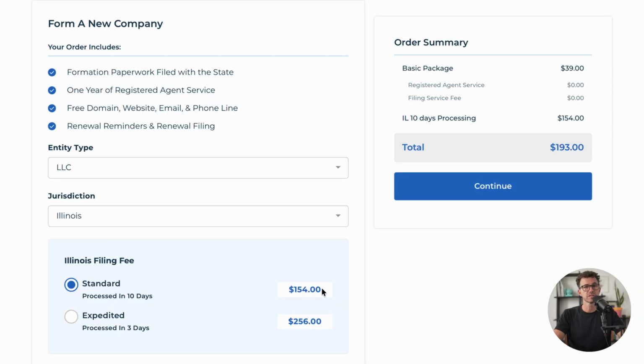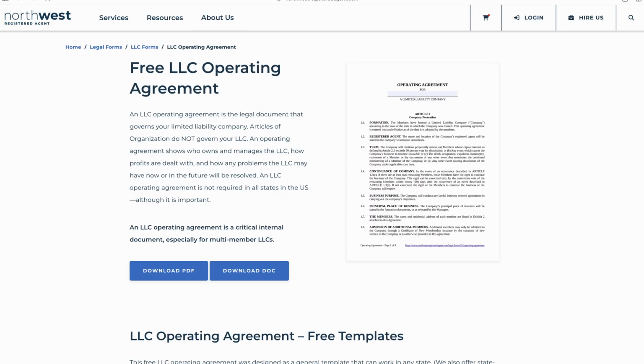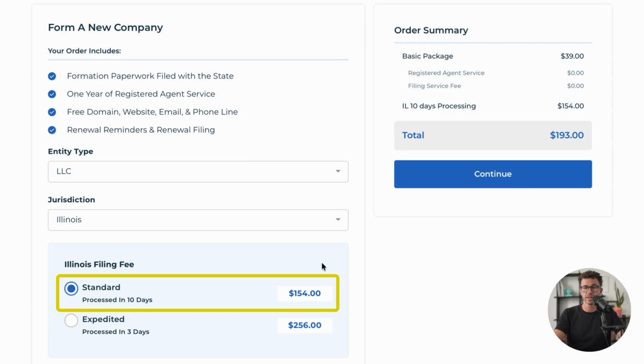Here's a list of everything that's included for the $39 that Northwest charges. Filing with the state, registered agent service for 1 year, free domain, website, email, and phone line, renewal reminders, and renewal filing. They do charge $100 per renewal filing, but you can easily turn that off if you'd like to do it yourself. And you'll get an operating agreement template. Here's the Illinois filing fee of $154, the $150 for the articles of organization, plus a $4 credit card processing fee.